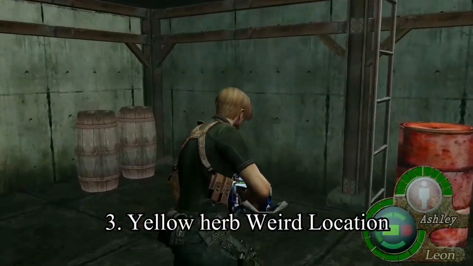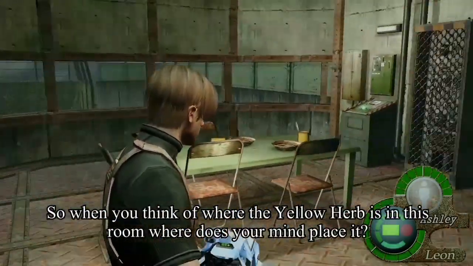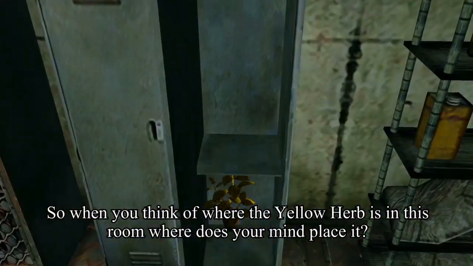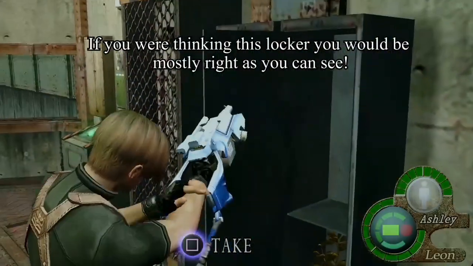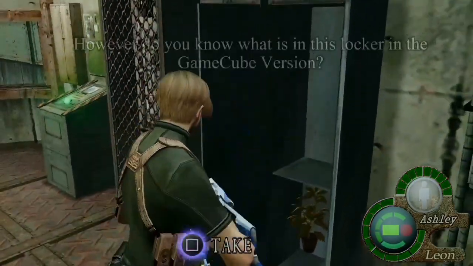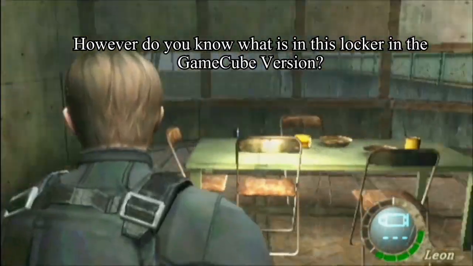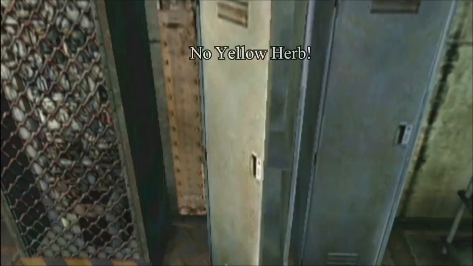Number 3. Yellow herb weird location. So when you think of where the yellow herb is in this room, where does your mind place it? If you were thinking this locker, you would be mostly right, as you can see. However, do you know what is in this locker in the GameCube version? No yellow herb.